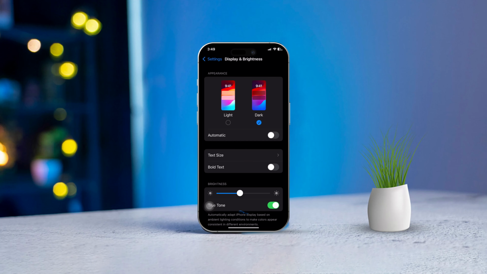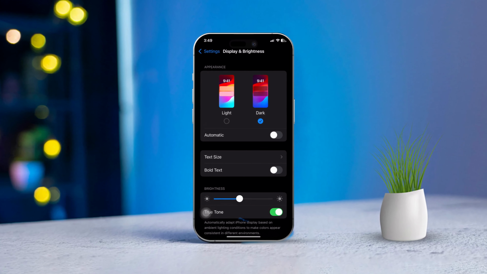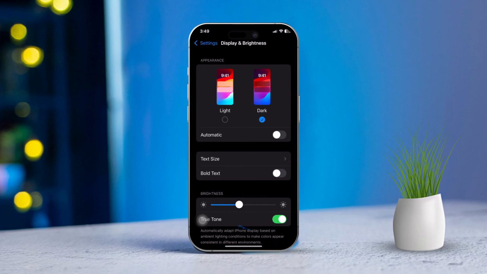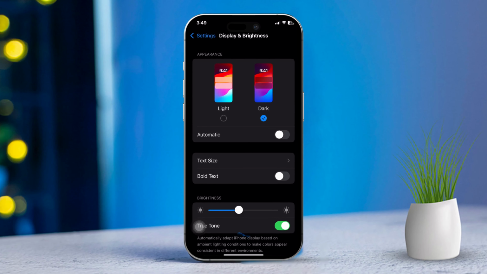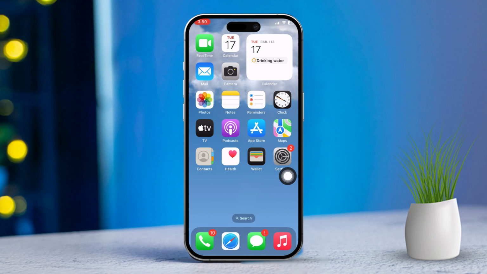Looking to make your iPhone's dark mode even more intense with super dark mode? You're in the right place. This feature is ideal for those who want a deeper, darker look, especially when you're in low light conditions. Let's dive into how you can activate it.